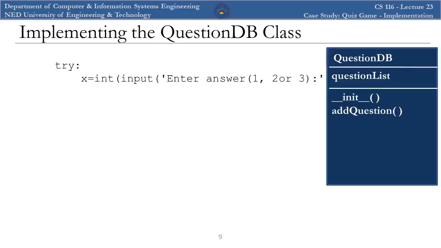So I'm placing it in a try block, and here is my check. If the user enters anything other than a number, then the first statement, the typecasting to integer, will automatically raise an error. And if X doesn't fall in this range, then we are forcefully raising the same error, because we know that if it's not an integer, a ValueError will be raised. So we are raising the same error for this case also, and we are handling it in this except block.